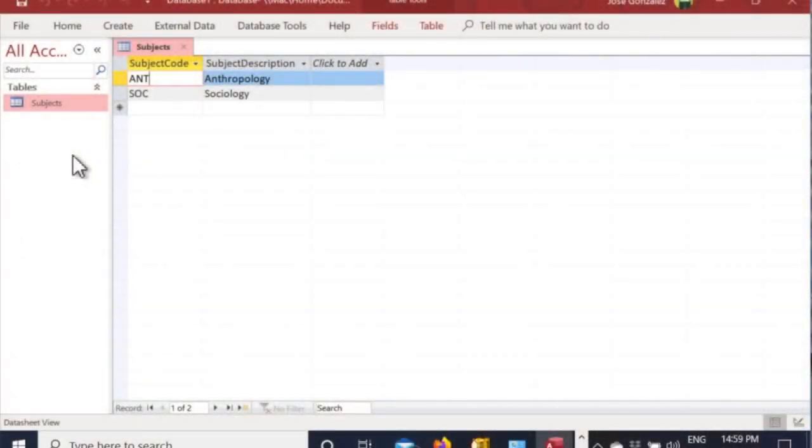Here is the subject table as we originally created with just two fields. What we're going to do is add more records to this table, but we're not going to type them in. What we're going to do is import them from Excel. To do that, let me first close the table.